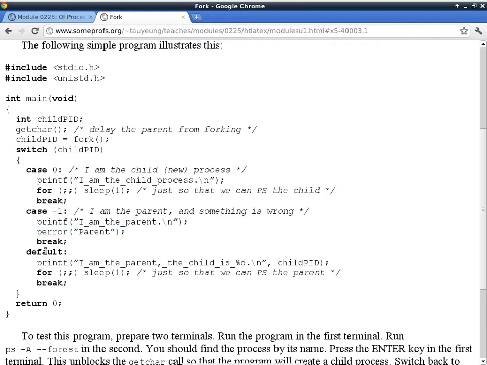The default means if I get anything other than 0 or 1, I would print out that I am the parent, the child process is %d, and the child PID is printed out as a number. And also that one is going to sleep forever so that we can also run ps. ps is a command in Linux. It lists the processes that are currently running.